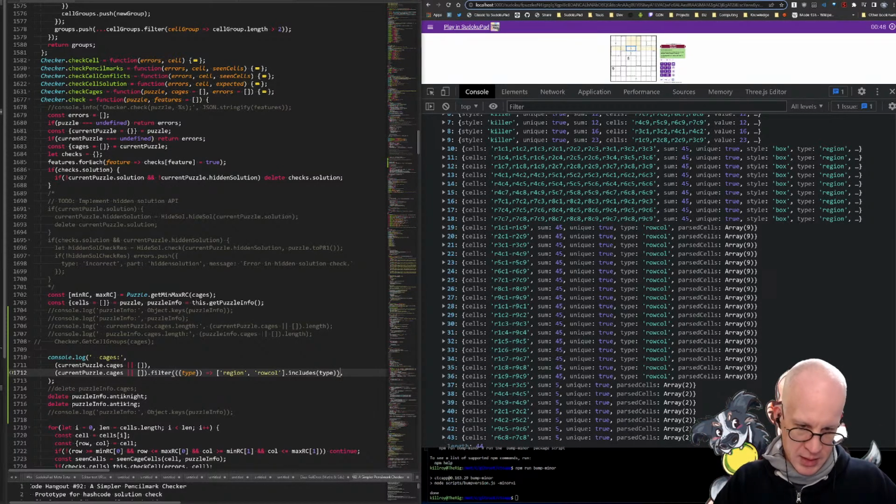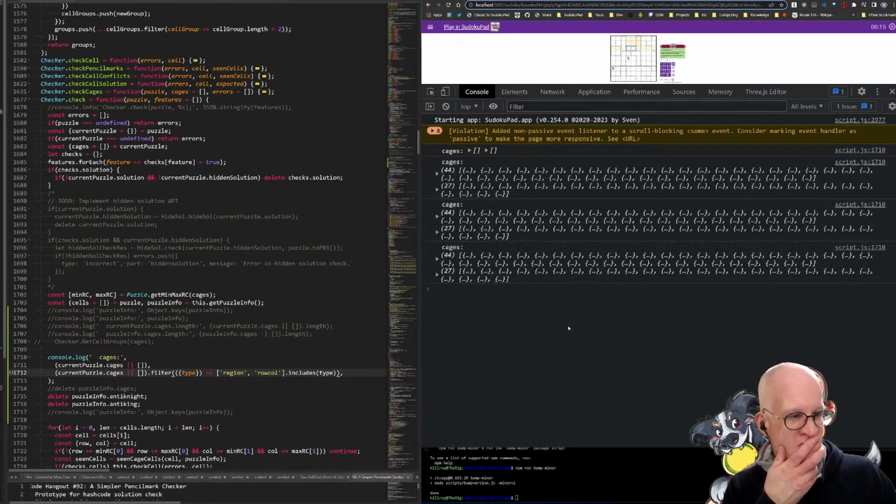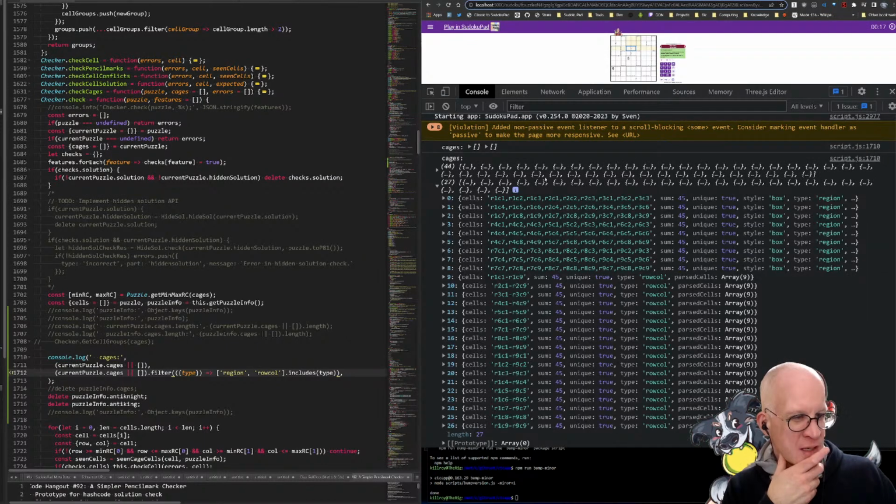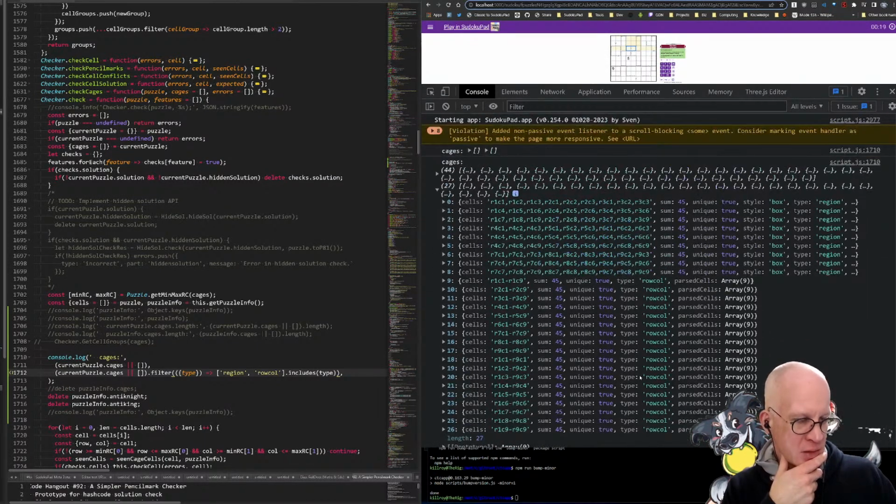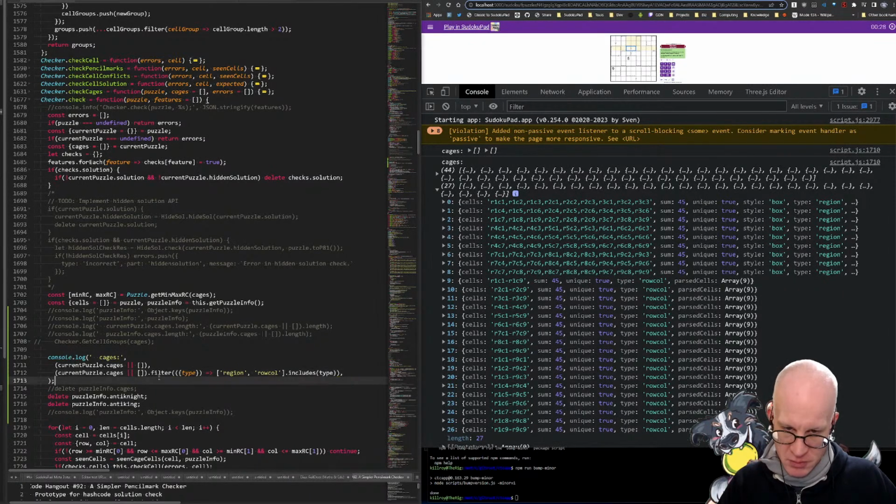Something like that, I guess. So then that would give us only 27 cages. And 27 cages makes sense. Yeah, it's 3 times 9. So we have 9 rows, 9 columns, and 9 regions.